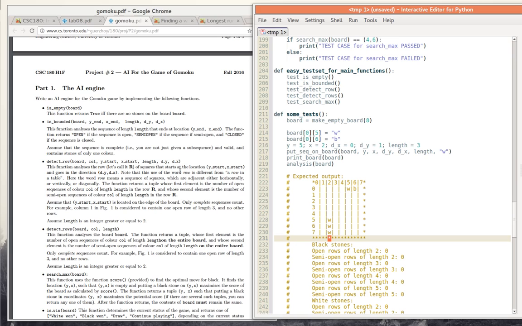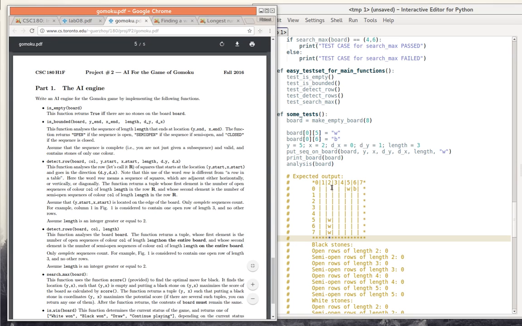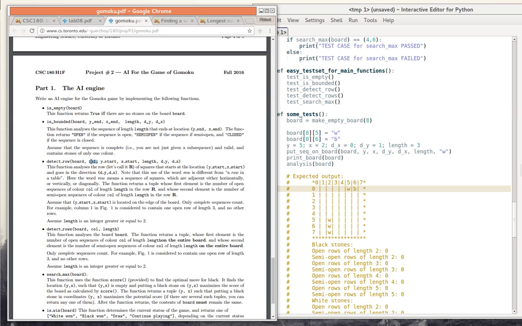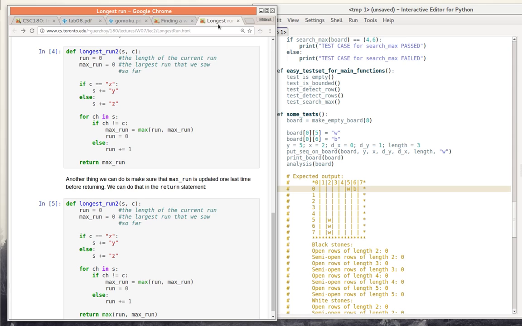What about detect_row? What detect_row is asking you to do is, let's say that you have a row that, for example, starts over here. So this would be y_start, x_start, and then goes in, for example, this direction. And it's asking, for sequences of color of length, how many open sequences there are like that, and how many semi-open sequences there are like that. How to approach this kind of problem? Well, actually we solved a pretty similar problem before, and that was when we were solving the longest run problem.